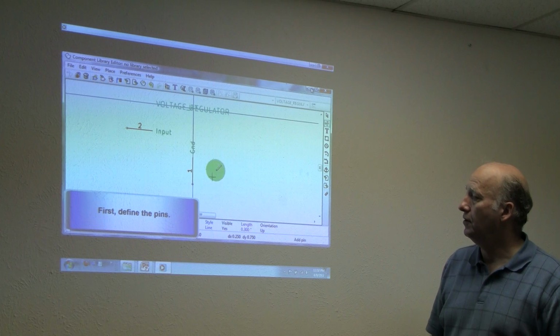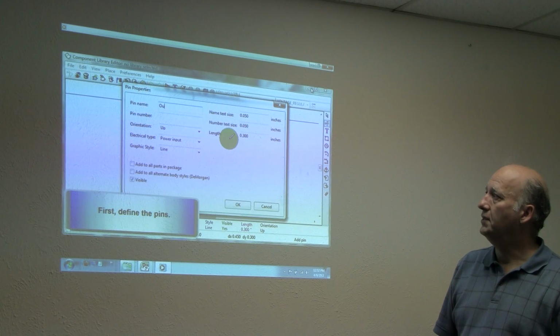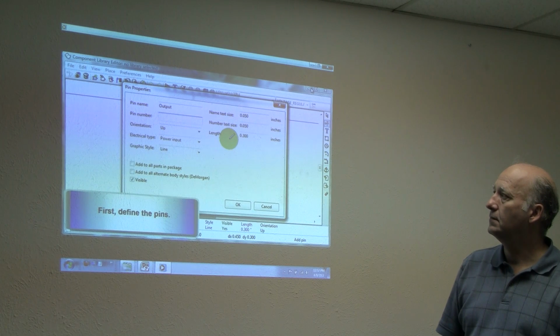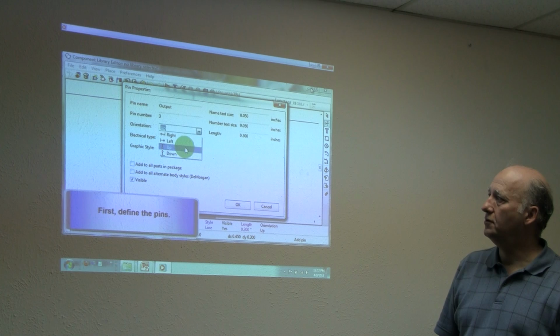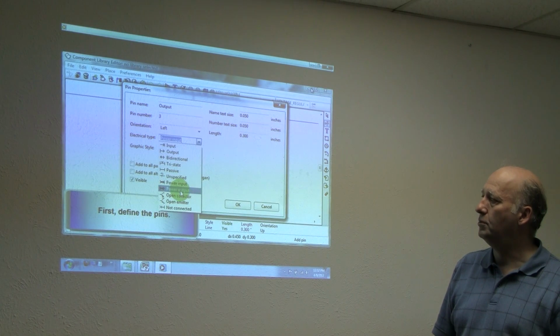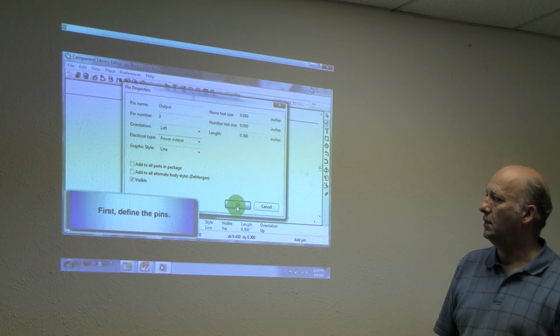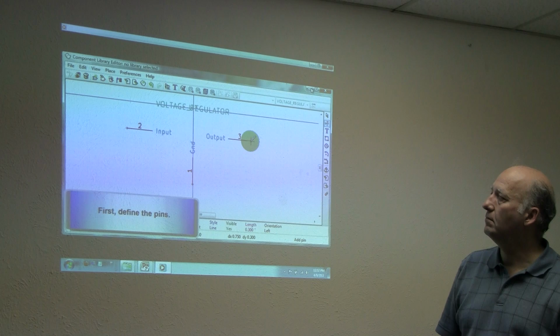Okay. So I've created another one up the ground, and now we're going to create the output. It's pin 3, and it's the other direction, left, and it's a power output. Okay, click OK. I drag it to where I want it to be, drop it.